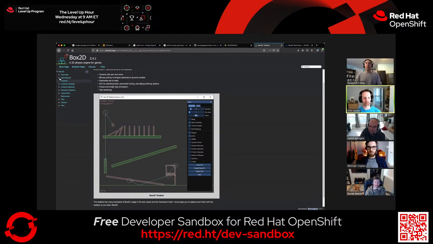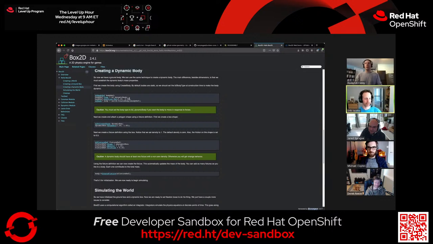Where do we put stuff like mass, force, etc.? So the body gets defined. I'm just trying to remember. In this case, you can see, create a dynamic box, which is a polygon shape. Set it as a box. It has dimensions one by one.